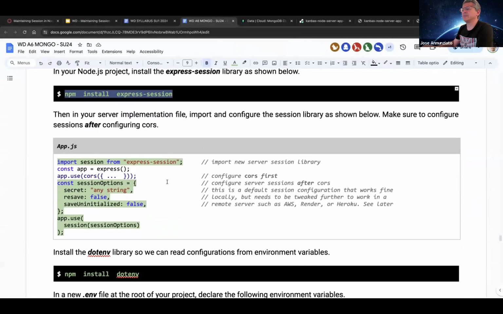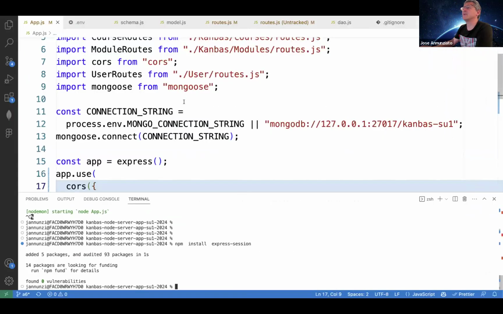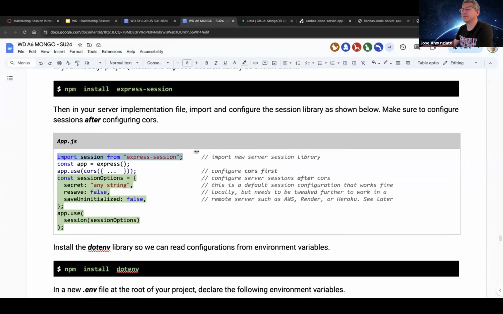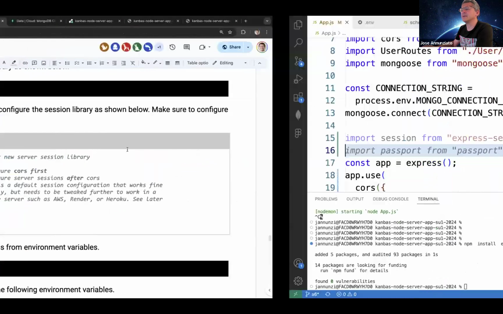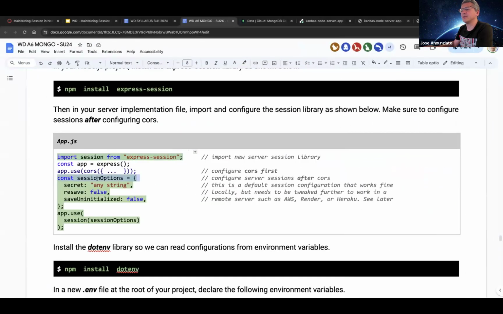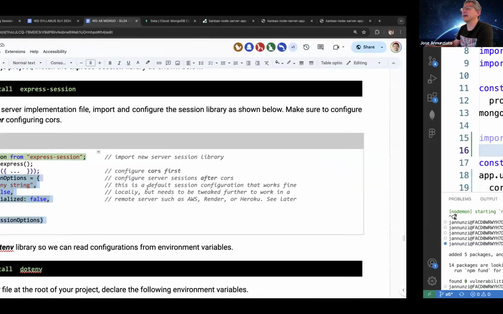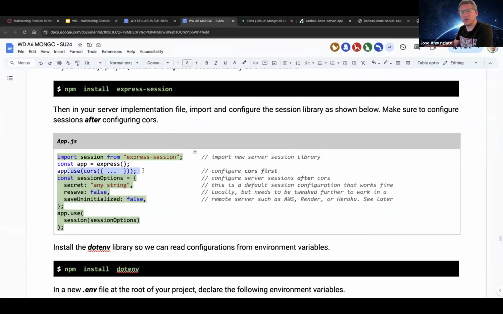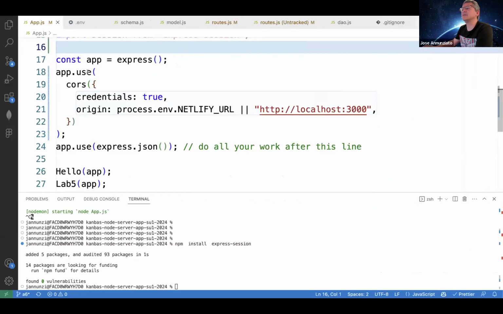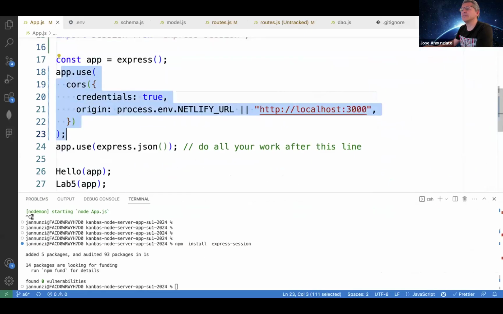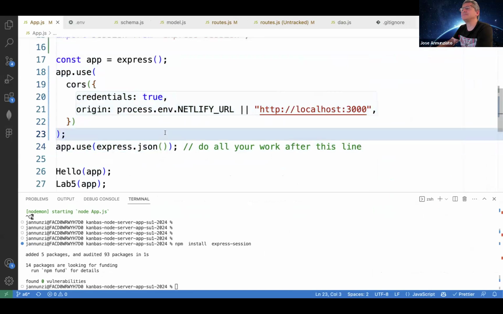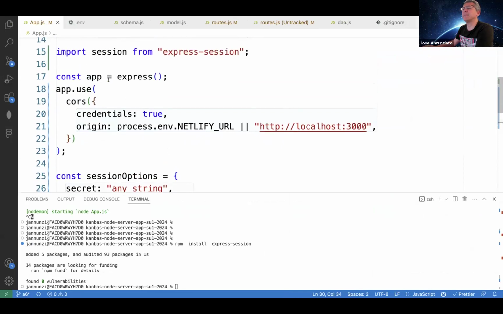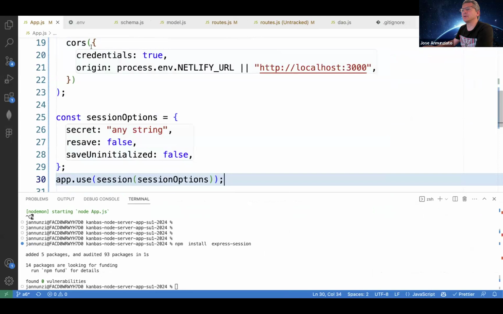So then we need to import it. So let's import it right before our session here, our Express. And then we're going to configure it right here. We're going to say right after cors, here's cors. So right after cors, there it is. Even before our JSON, right? We're going to tell the server, hey, I turned on the cors.